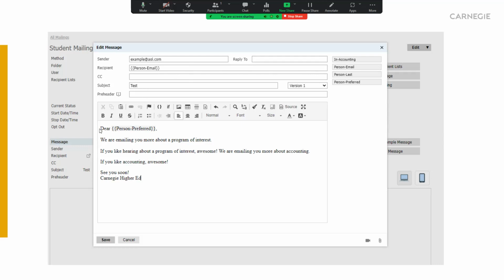Thereafter, I want to type my message, and I have: Dear person preferred, we're emailing you more about a program of interest. If you would like hearing more about a program of interest, awesome. I also have another message: we are emailing you more about accounting. If you would like accounting, awesome. See you soon, Carnegie Higher Ed.